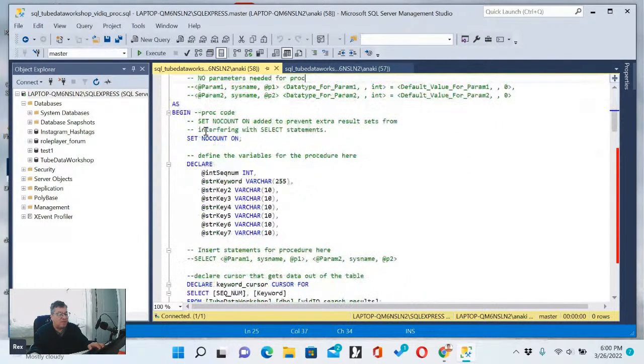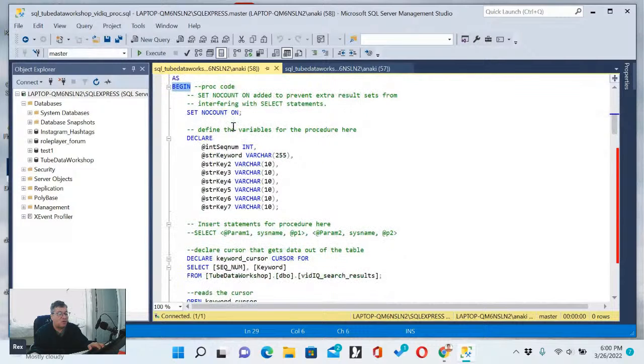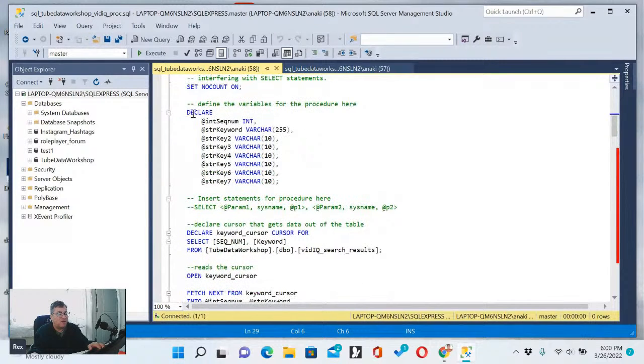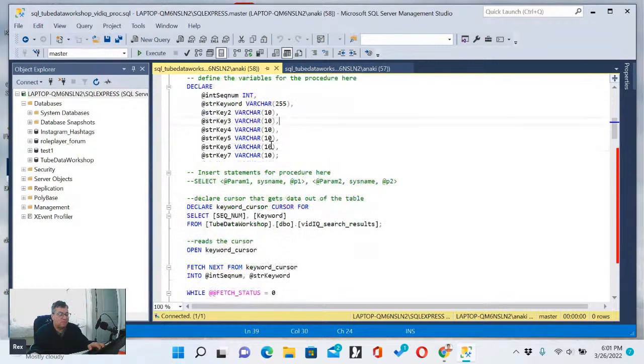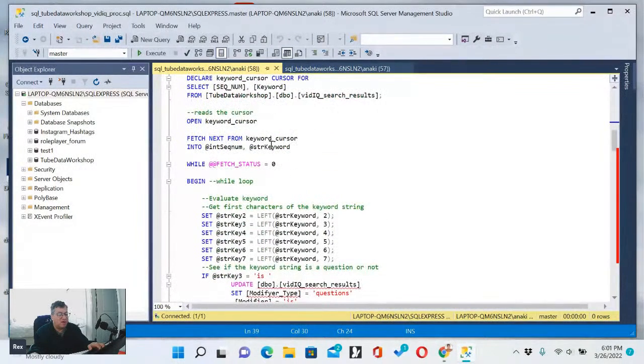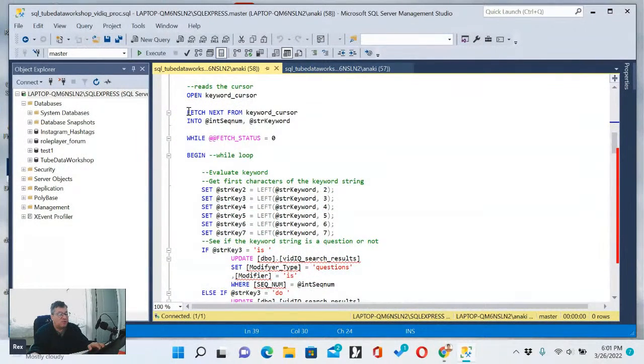So then we come down here. Begin means the start of the code. We come down here. Declare is where you declare what are called variables. Now I have all these little variables created here. Each variable is a piece of what's called the keyword. So I'm going to come down here. This is where we have a loop in a piece of code called the cursor.